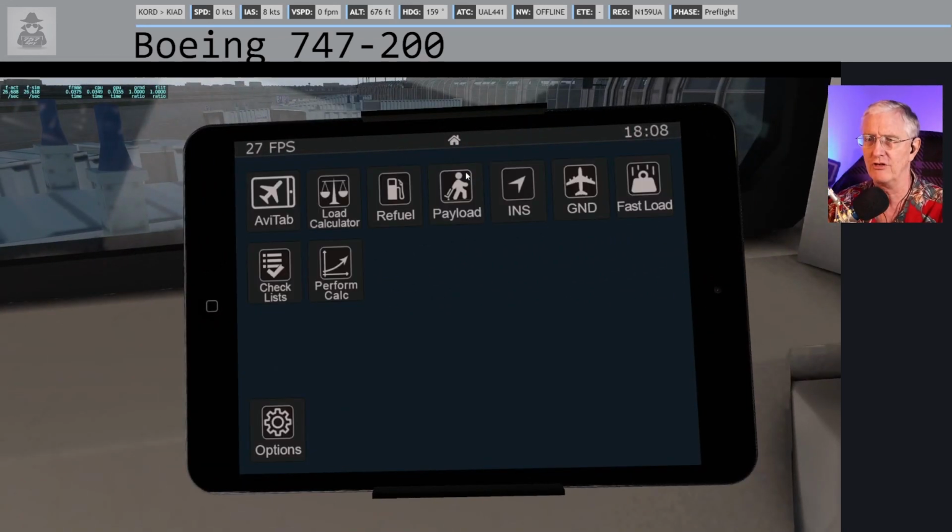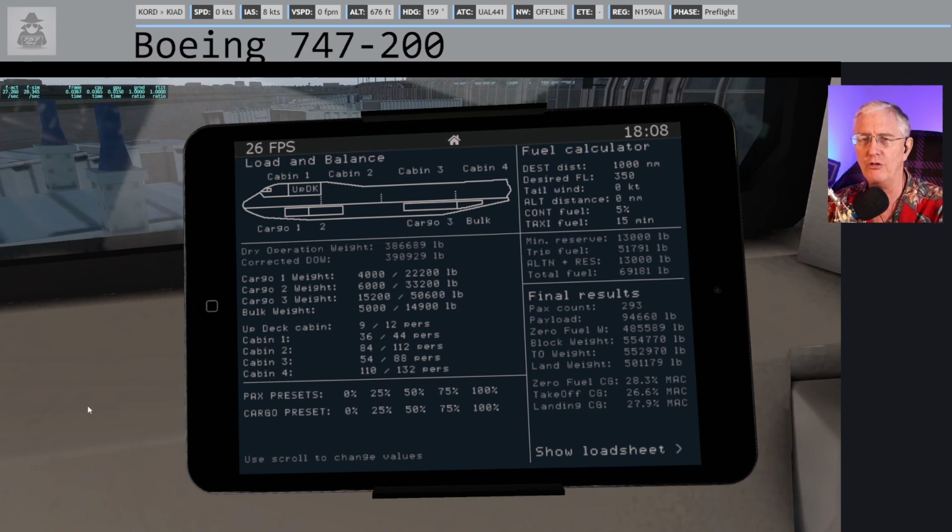We got a lot of passengers to load. So come on over here, and we're going to go to the load calculator. Okay, first thing to do, destination distance. Actually, I'm going to try something different this time.